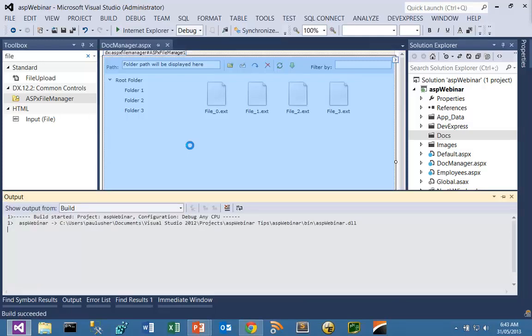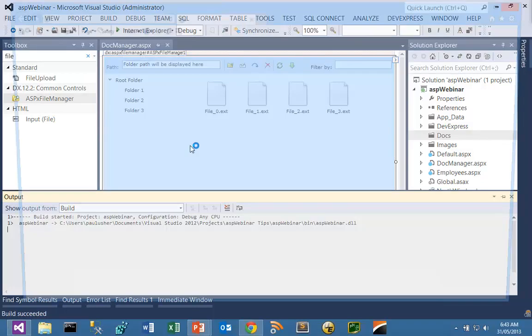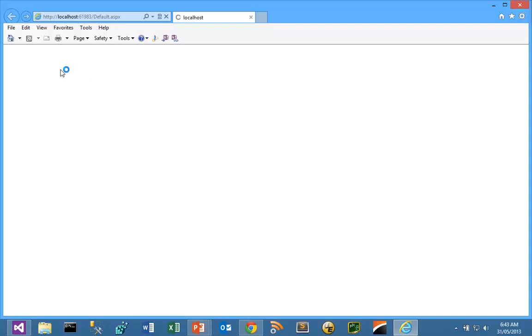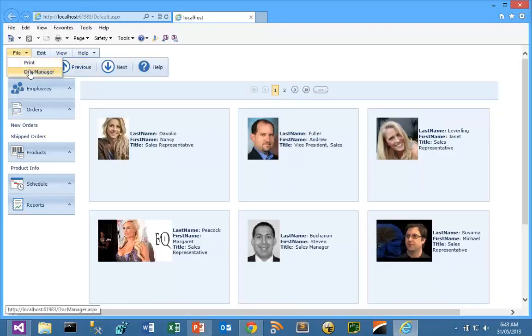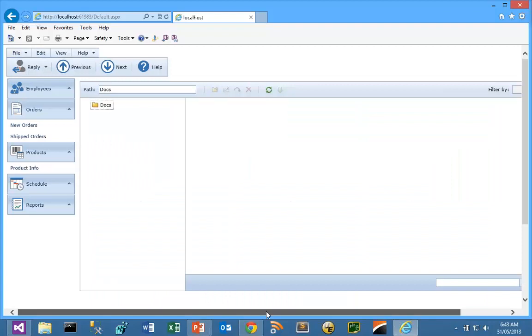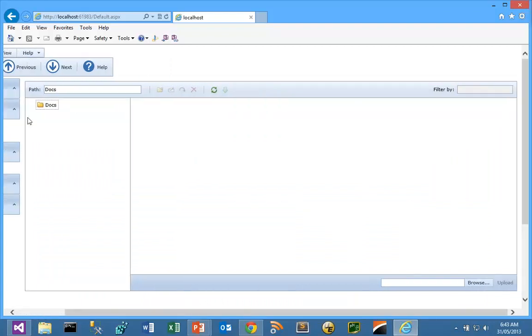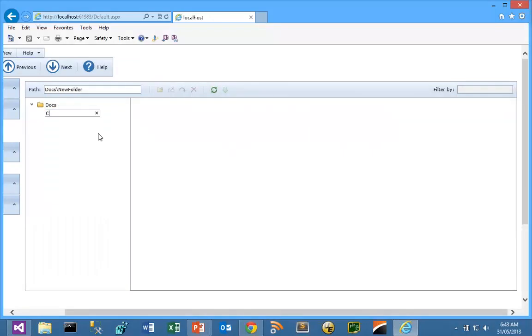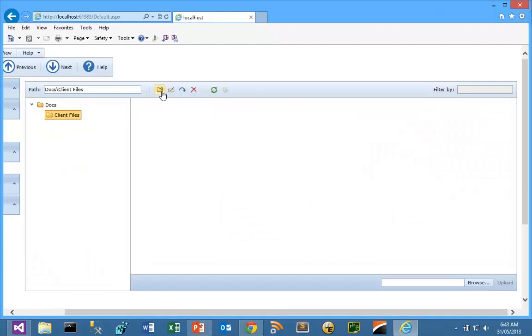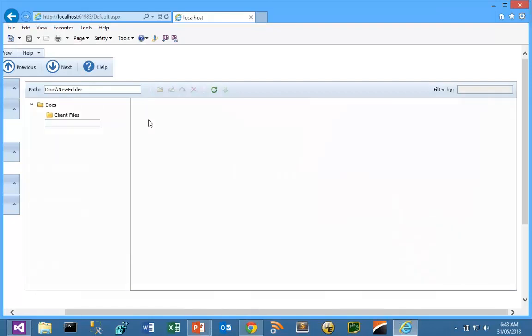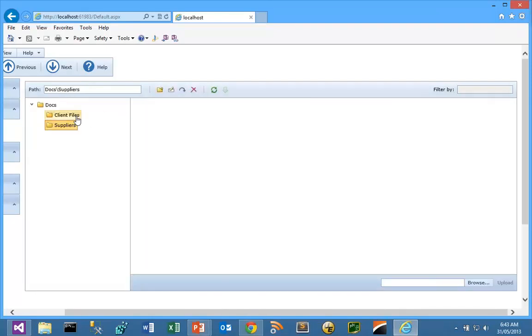Into Internet Explorer, click on the File menu, and choose Doc Manager. We can see that the Doc Manager is rendered in the page. The only folder visible is the Docs folder. So I'm going to start by creating a new folder. I'm going to call this one Client Files. And then I'm going to create another new folder at the root level. I'm going to call this one Suppliers. And in fact, I don't want the word files on the end of client, so I want to click on that. I'm going to choose Rename. And I'm just going to get rid of the extra word, so client.